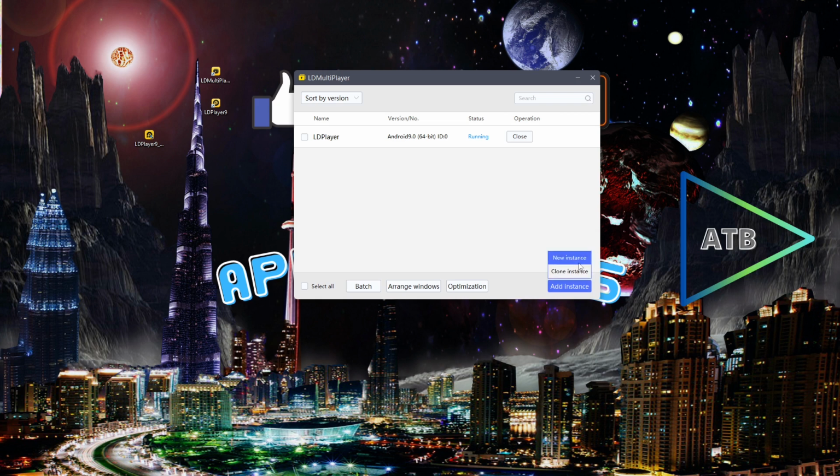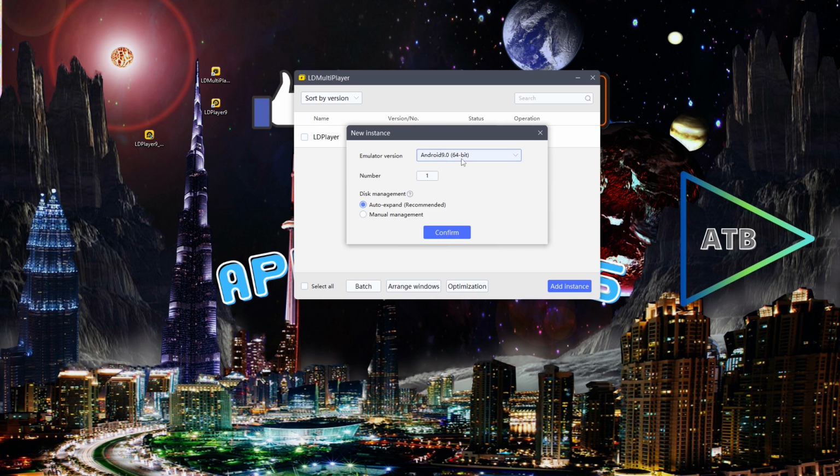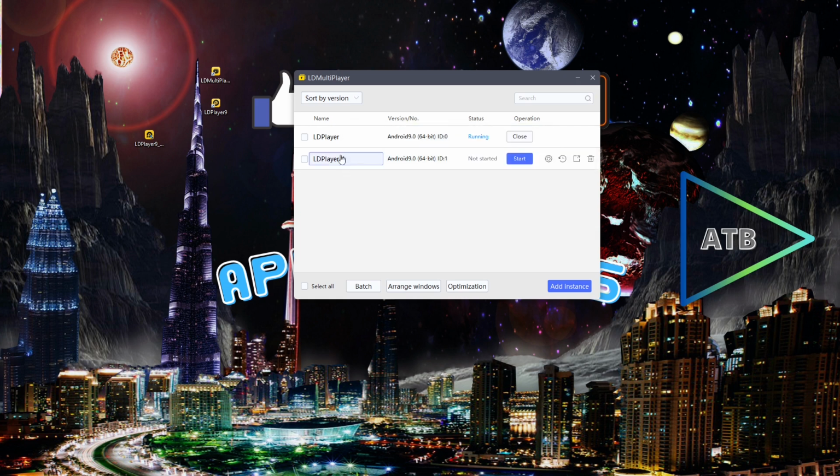So I'm going to click on new. I'm going to leave this as Android 9 64-bit. You can choose different Android versions, but I recommend the highest one. You can type in how much you want. I'm going to leave this as 1. This management, I'm going to leave it as auto expand. Click on confirm. Now to change your name, double click on it and change your name.